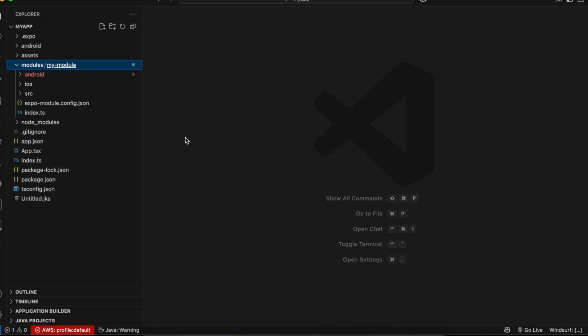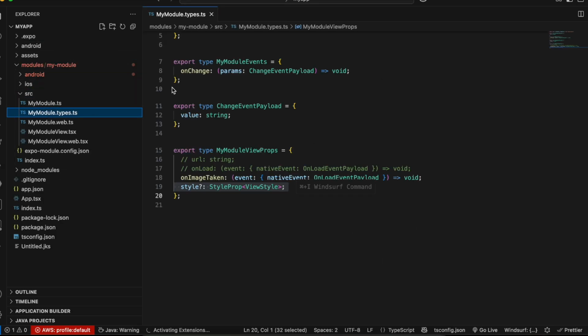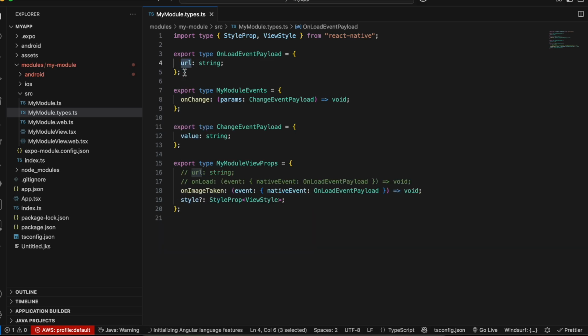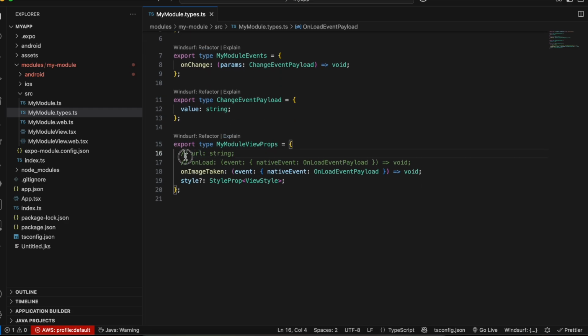Now a few things which you need to do. So first you need to go to the src folder, go to mymodule.type.ts, and here you can see this is the URL. This is the key which we will be using for sending the image URL from native Android side to Expo React Native side. Okay, now here I have commented this particular thing out.